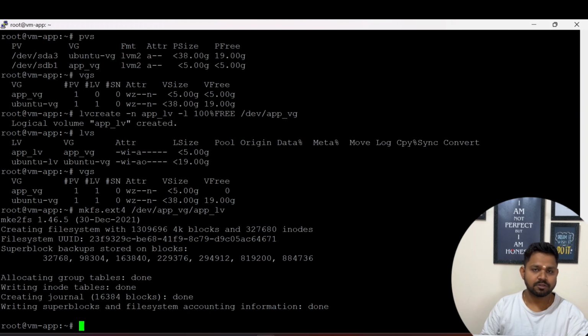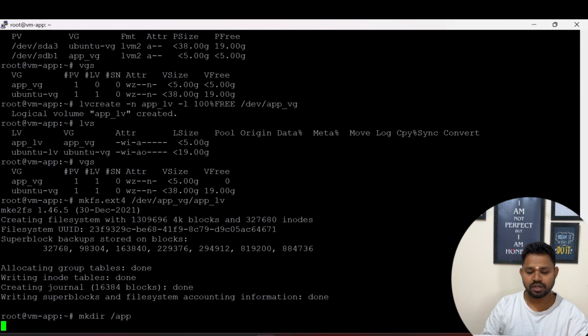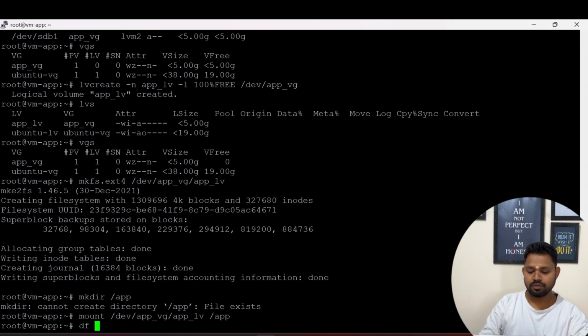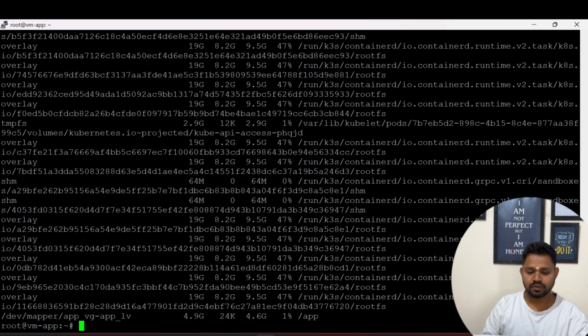The disk has been formatted. Next, you create a mount point called /app. It may exist because we created it last time. Now we'll be mounting it. Mount /dev/appvg/applv on /app. And if you run df -h, you can see the 5 GB file system /app has been created.